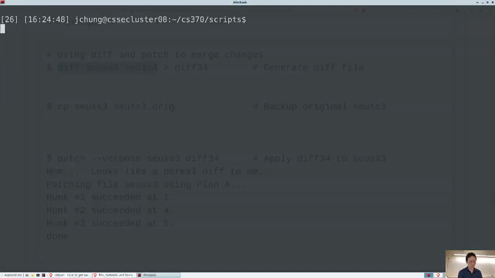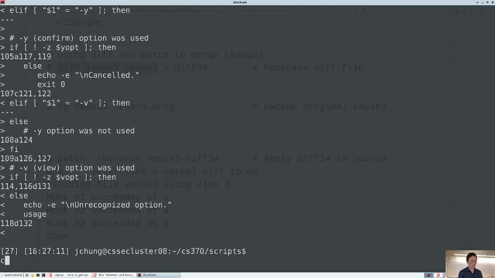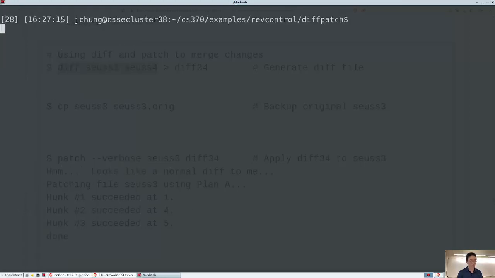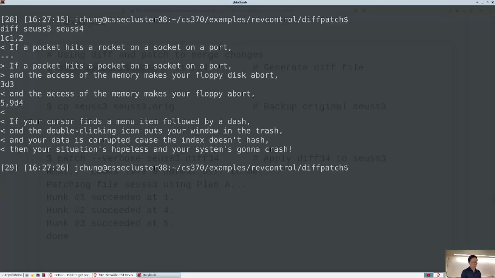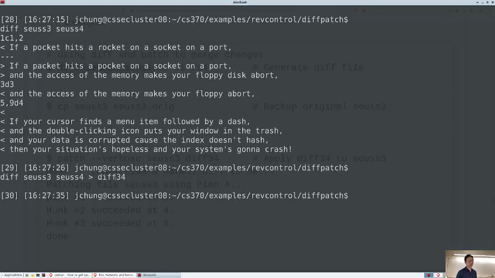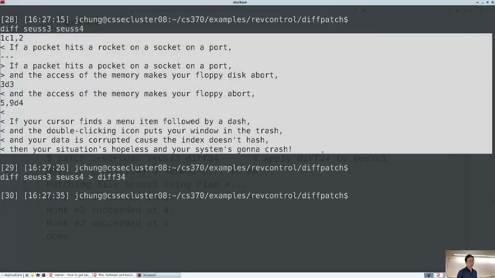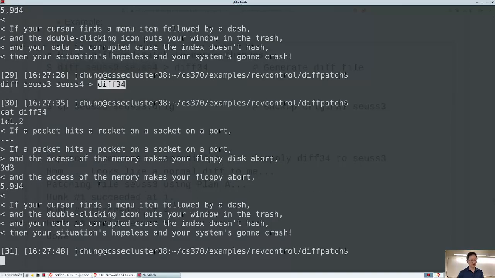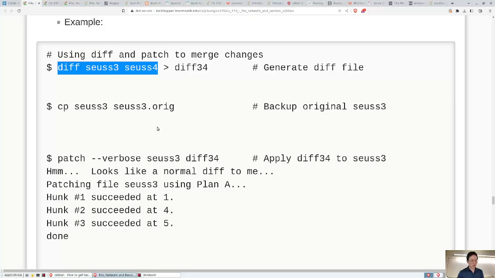So if you look at it, let me go back to my previous directory, which was diff patch. I run the diff again between SUS3 and SUS4. Those are the differences. And then I will redirect to diff3 and 4. So diff34 is a diff file containing all this. So there it is, it contains the output from diff.